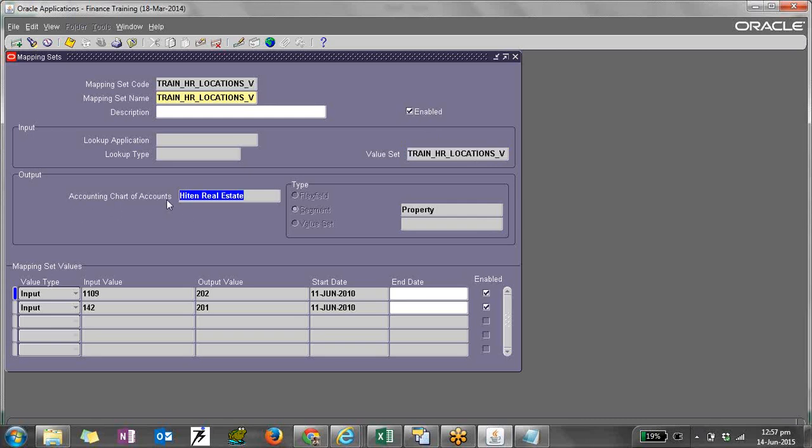You can see here the name is only, there are no two options. There is no transaction option available. Here the option is available only of the Hitendra real estate and segment, property segment. So in the property there is one value set attached. So in the input, I will see the values from this value set.